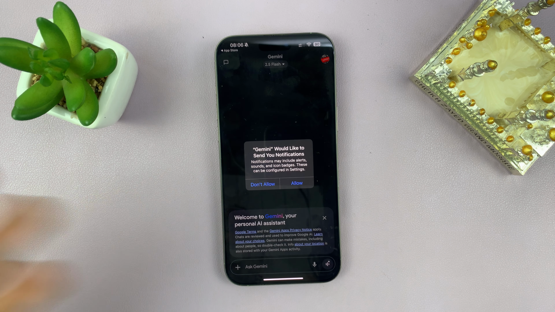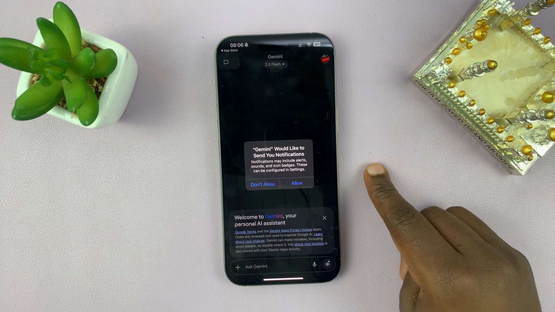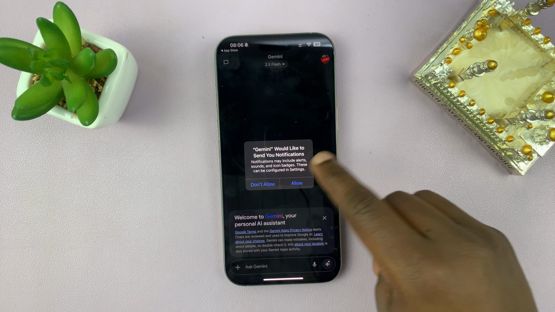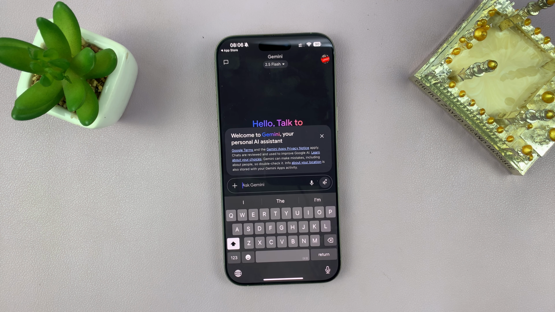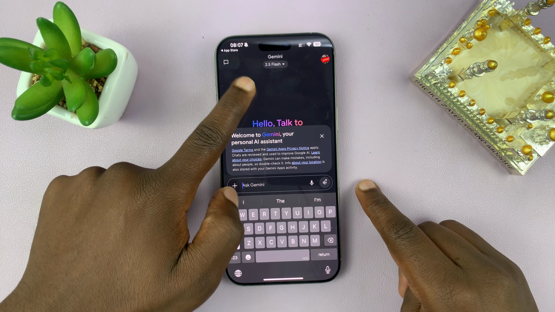So of course, there's going to be some permissions. Google would like to send you notifications. I'm going to allow for today, but this is obviously personal preference. And that's it. We have Gemini up and ready to go.